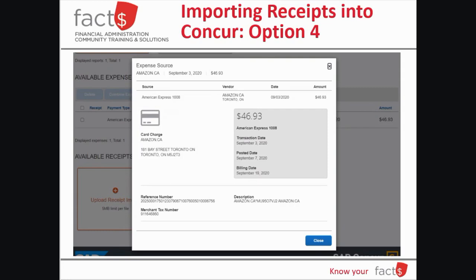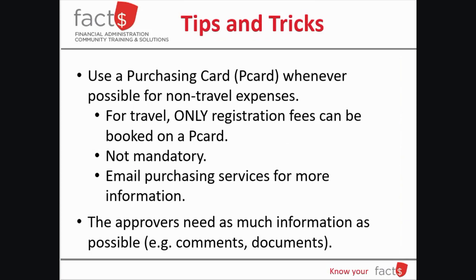And then for option 4, you can also link to an American Express card, a Carleton American Express card, and it will bring expense lines right into Concur for you. You'll just have to attach images of the related paper receipts. Again, if this is something you're interested in, you can book a virtual office hour and the team will walk you through that. So those are the four additional ways that you can get receipts into Concur.